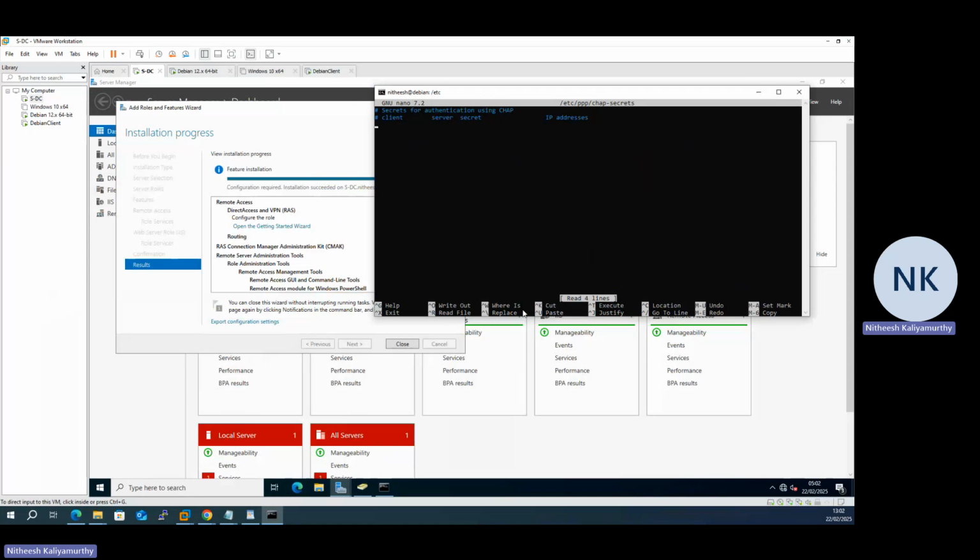So let me say it as C server VPN. I can give any names here. It's up to you whether you want to give the same name or a different name you want to use. It's up to you.